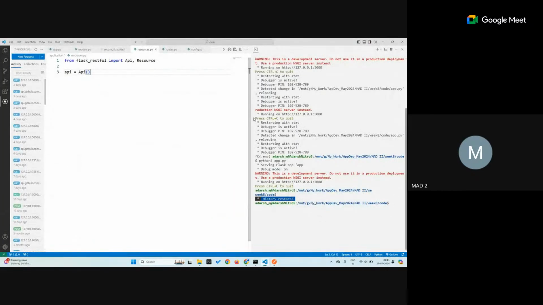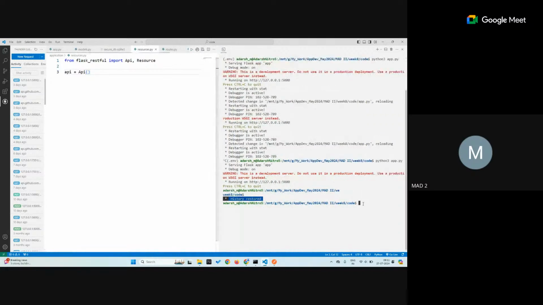So I'll just run this application. We will first have to activate the virtual environment. So I'll just do source env/bin/activate. Okay, so this is our virtual environment activated. Now we will run this application, python3 app.py.